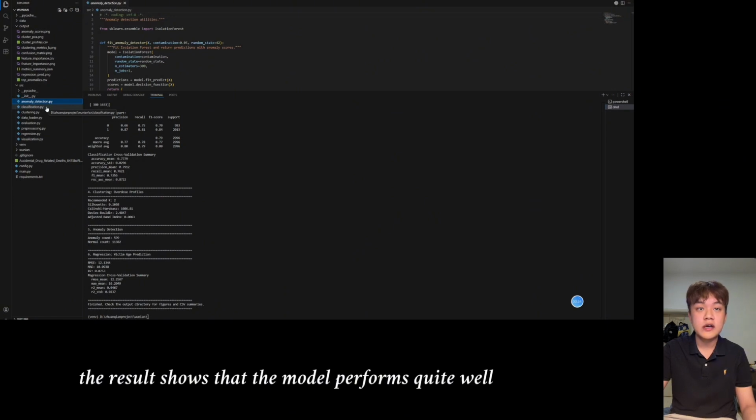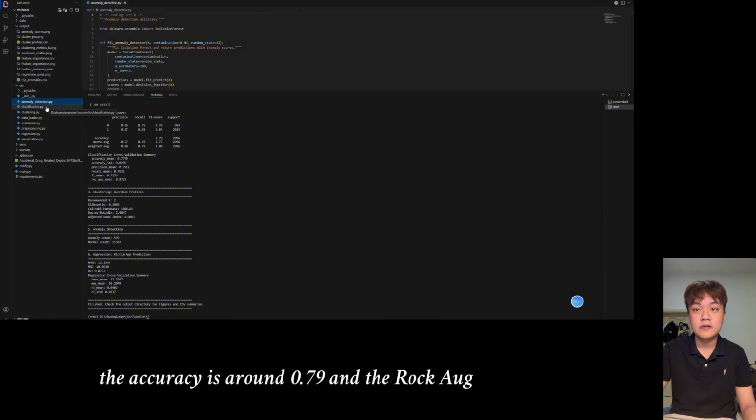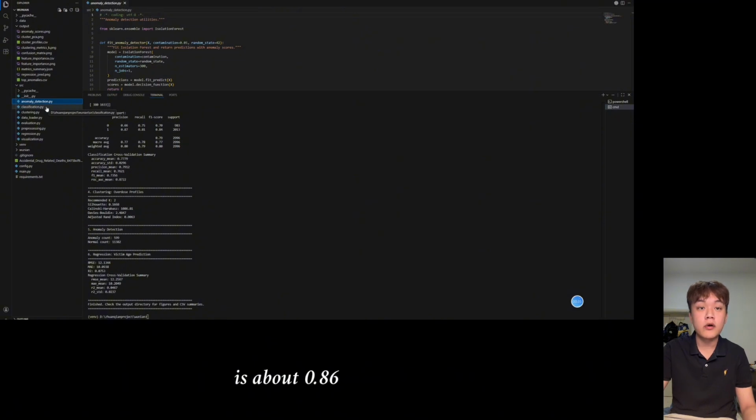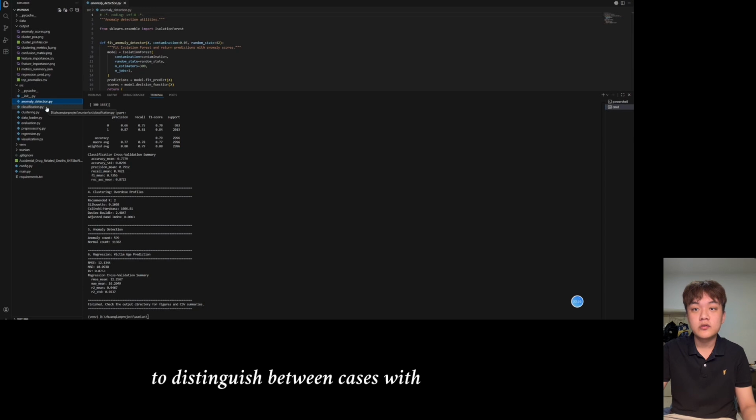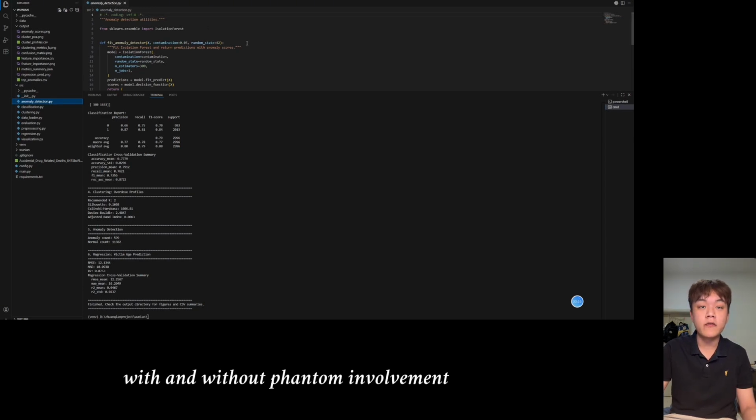The result shows that the model performs quite well. The accuracy is around 0.79 and the log-AUC is about 0.86. This means the model has a strong ability to distinguish between cases with and without fentanyl involvement.